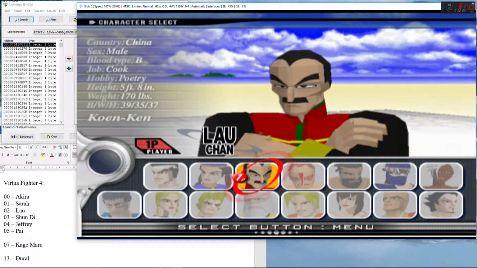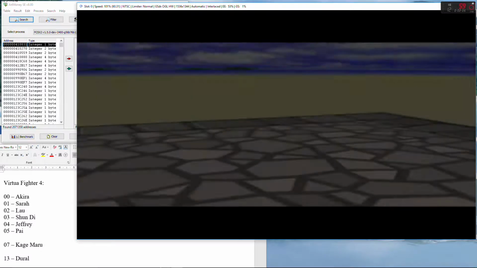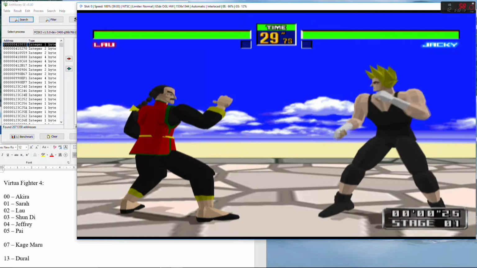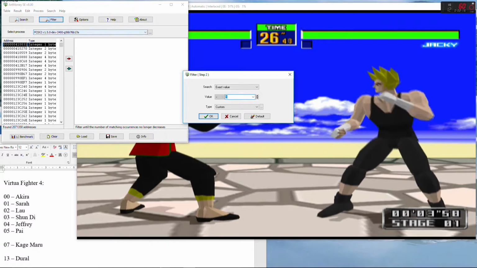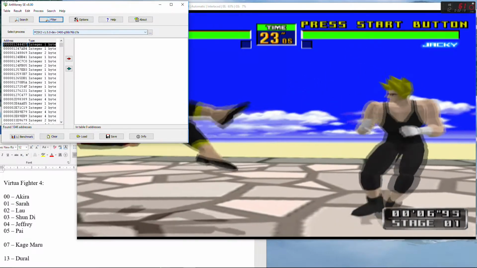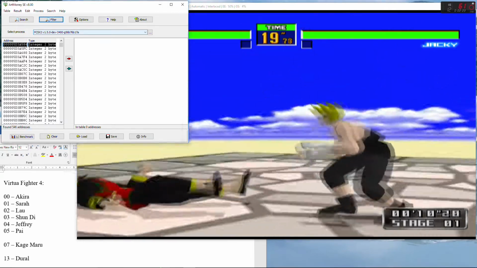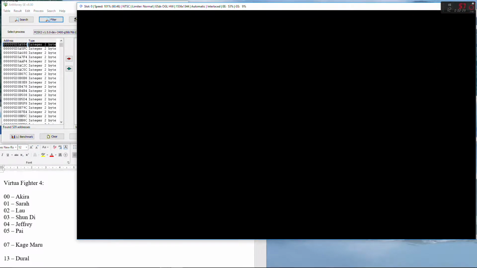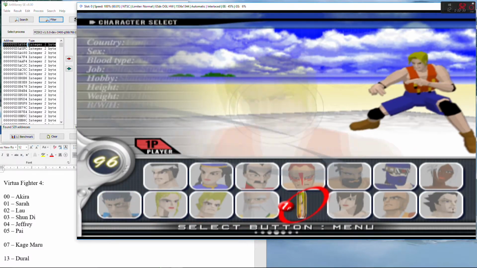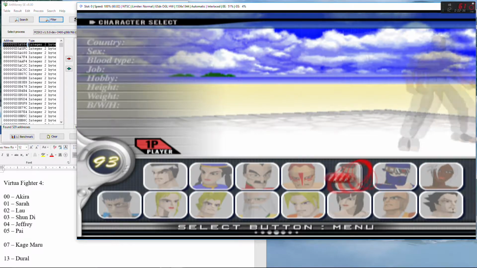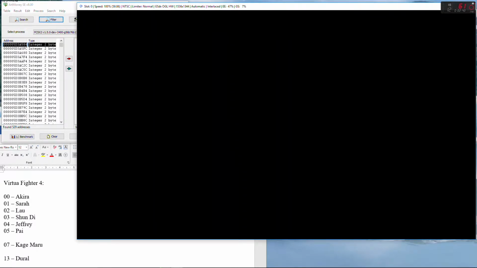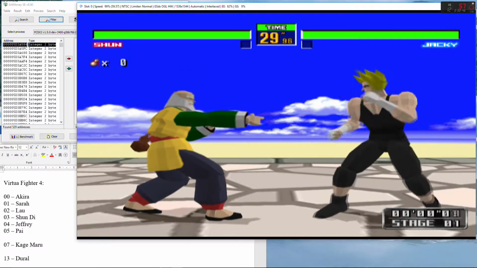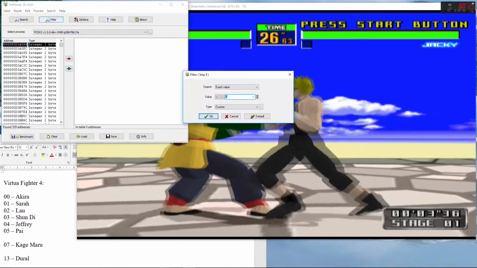Let's go for Lau next. And Lau's value, as you can see, is 2, so we will filter for 2. Let's do that a few times. And then we'll go back to the main menu again, and back into arcade. We just keep doing this until we find the address that affects the character, basically. Right, let's do Shun. And Shun is value 3, so we will filter for 3.